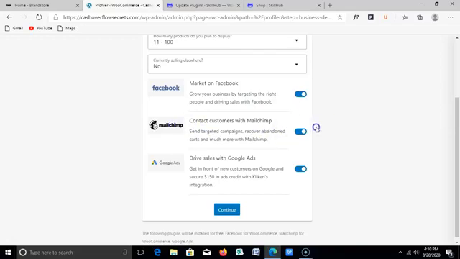The MailChimp plugin also integrates seamlessly with WooCommerce, and it will help you in your email marketing. And of course, there is Google advertising. So these options, I advise strongly you select all these options and click continue, so that the three plugins will be installed alongside your WooCommerce plugin, and you will be able to do further customizations as you deem fit. So once you've selected everything here, click continue to proceed.